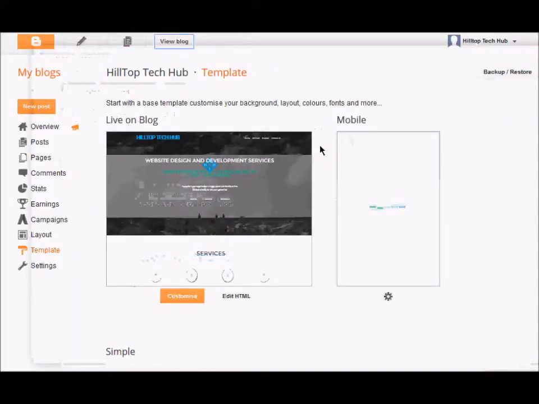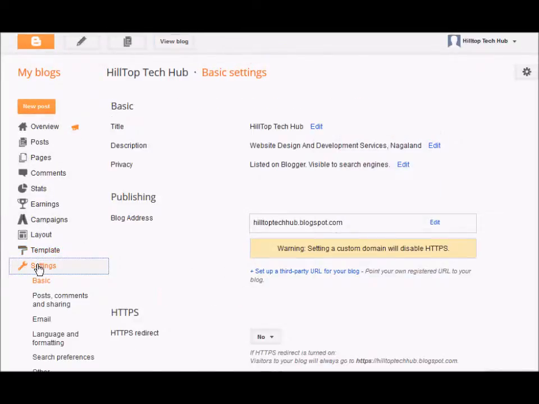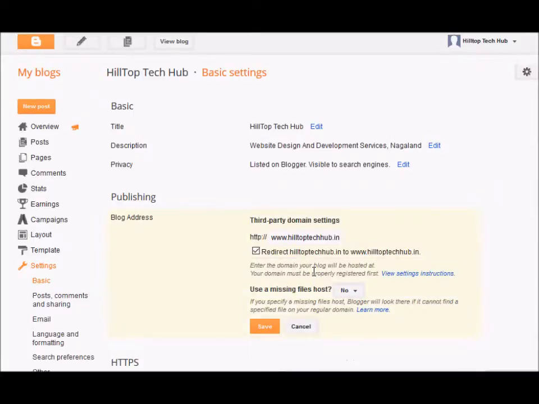To set up a custom domain on Blogger, we need to go to settings. Of course, you need to log into the Blogger dashboard and then go to settings. Then under publishing, you will see the blog address section. This is where we need to add the custom domain. As we can see, there's a link provided here: set up a third party URL for your blog. Point your own registered URL to your blog. So click on this link.